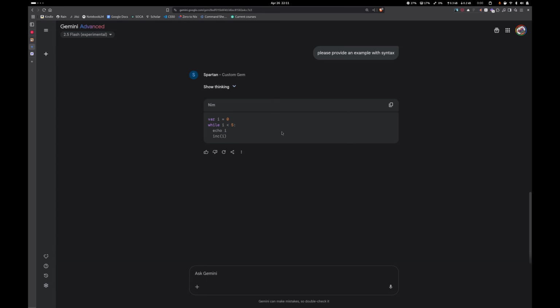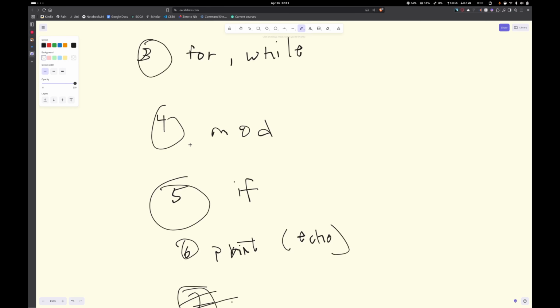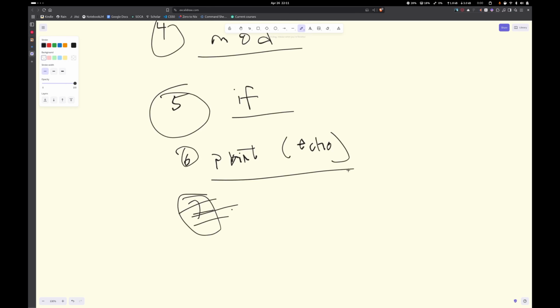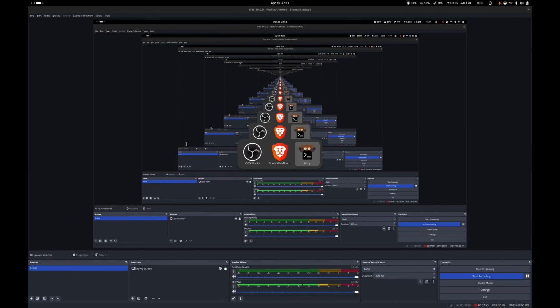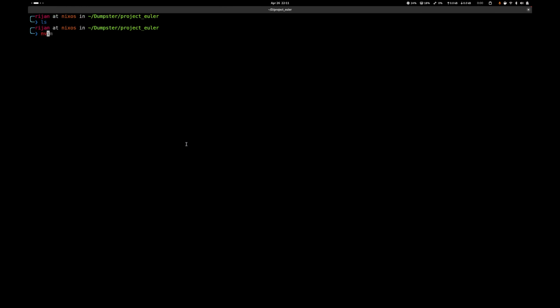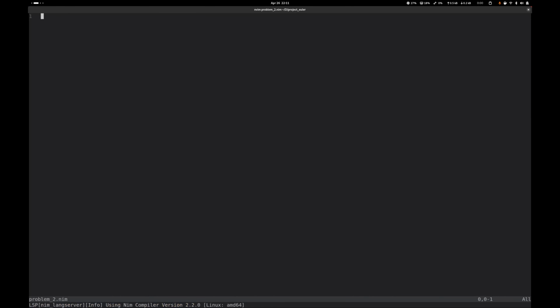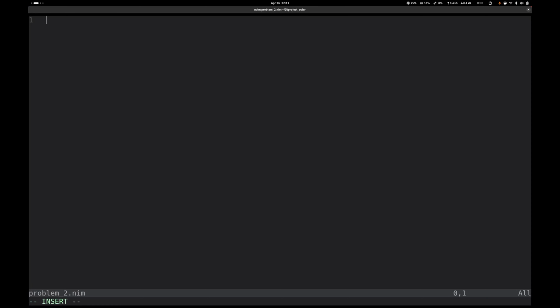Okay, so we know how to do mod, we know how to do if, we know how to do echo. So let's try this. All right, so nvim problem 2.nim. Okay, so make this a little bigger. I think this is good enough. All right, so define the first two numbers.